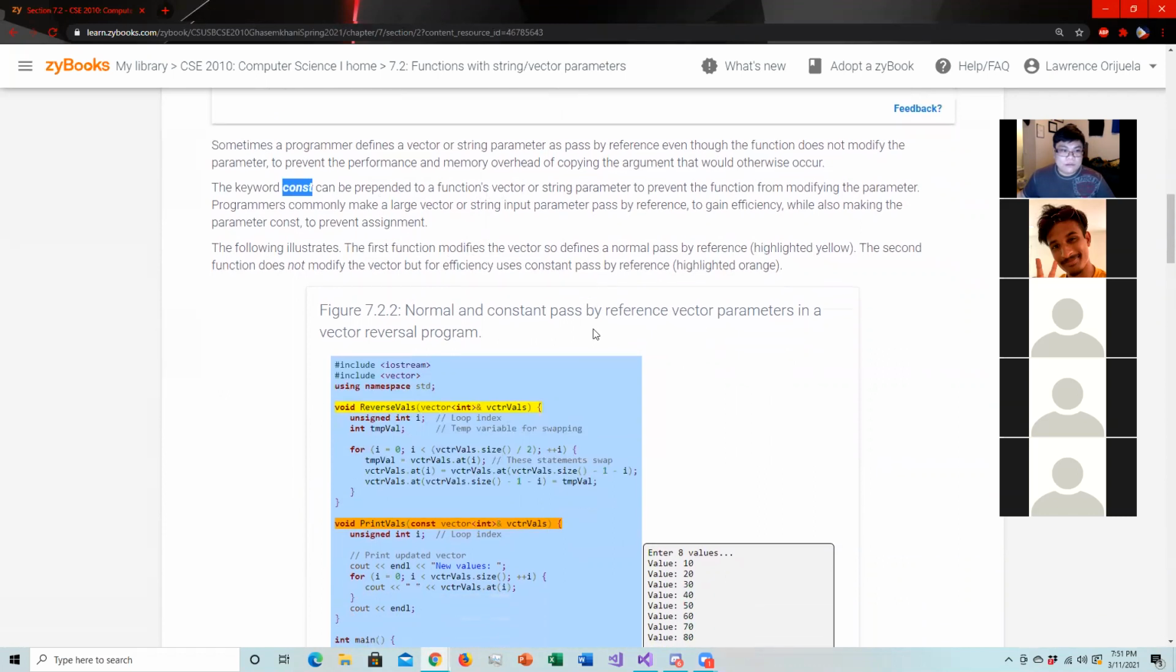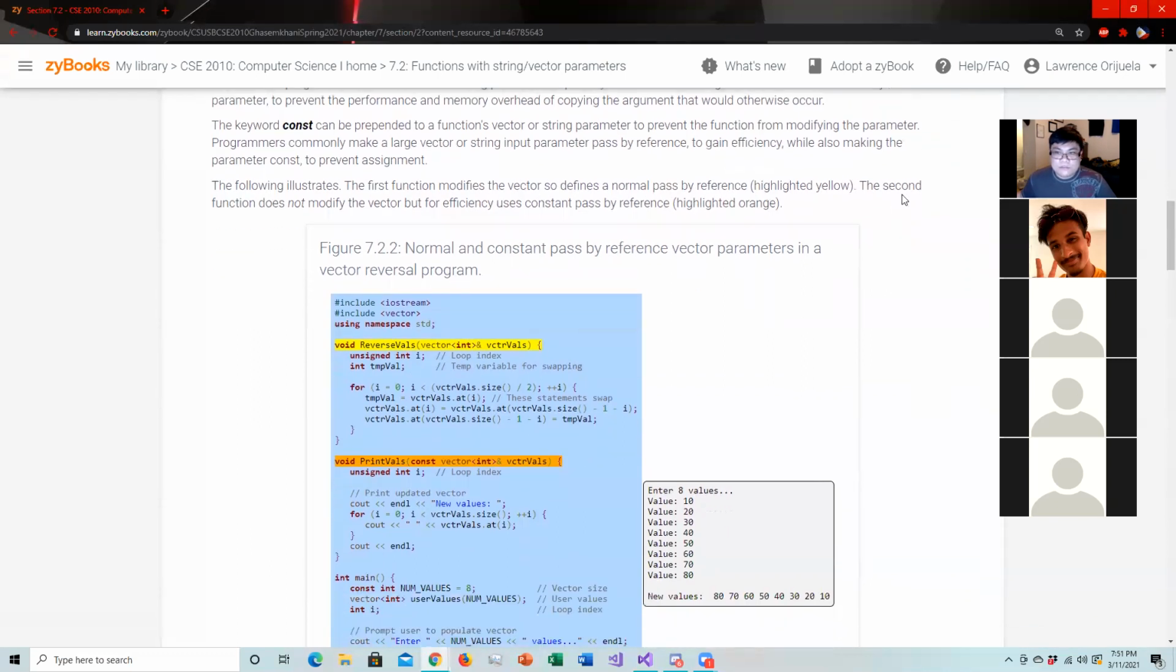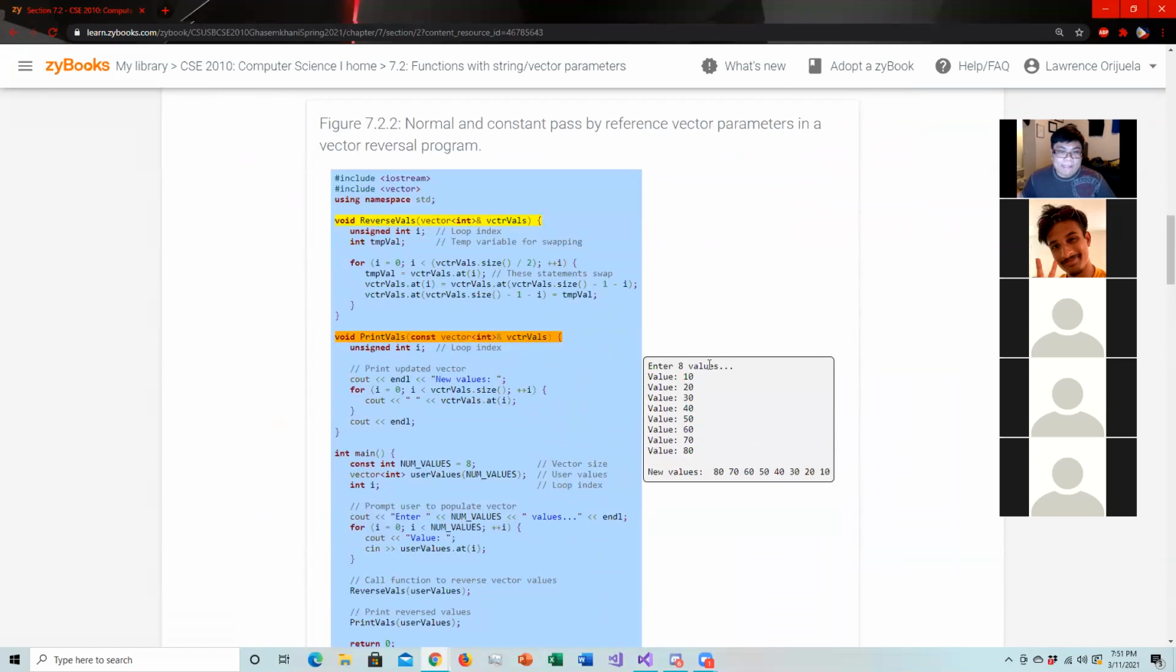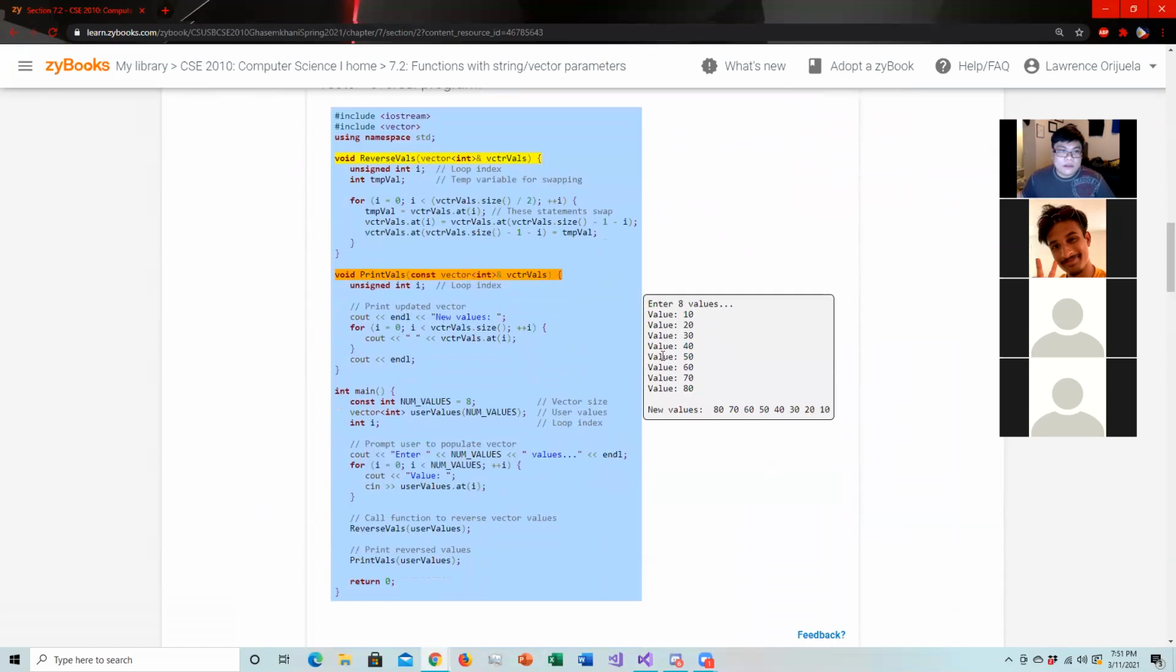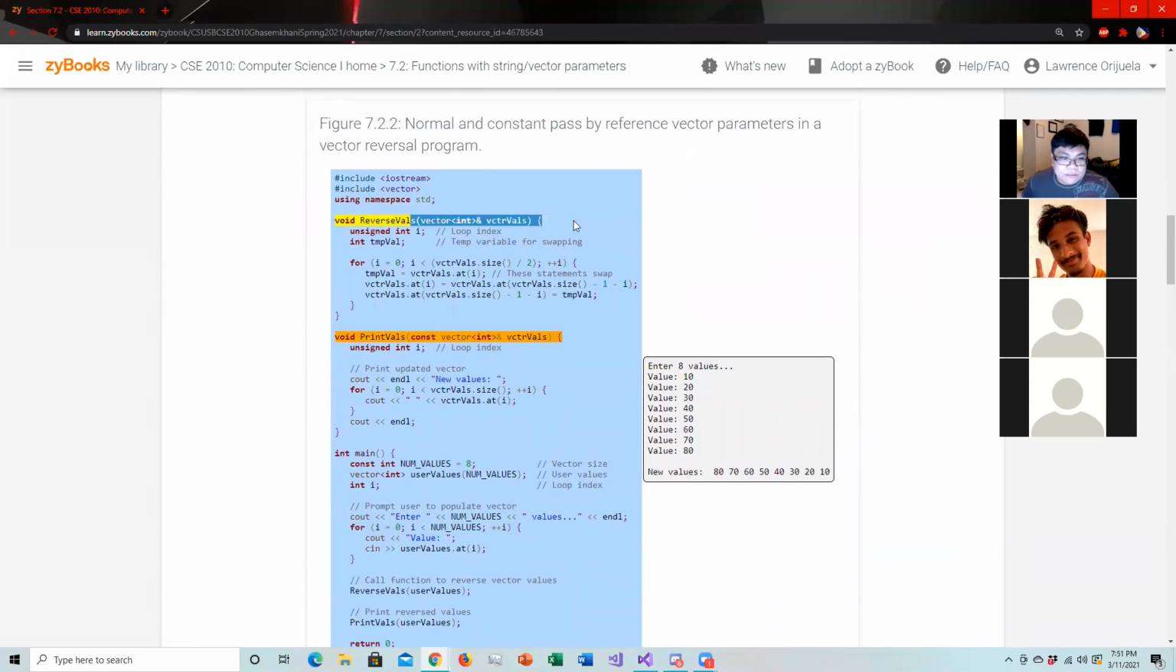Okay. Now, the following illustrates: the first function modifies the vector and defines a normal pass by reference. The second function does not modify the vector, but for efficiency uses constant pass by reference. So this is being passed by reference. This is also being passed by reference, but we have the const keyword in front of it.